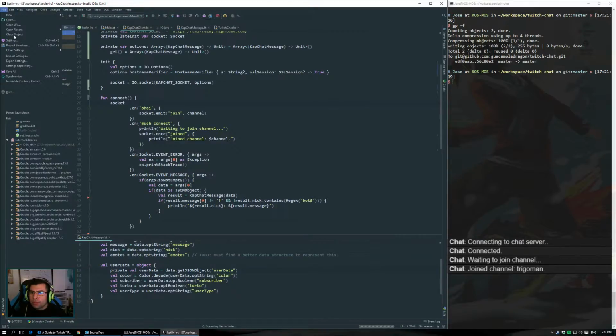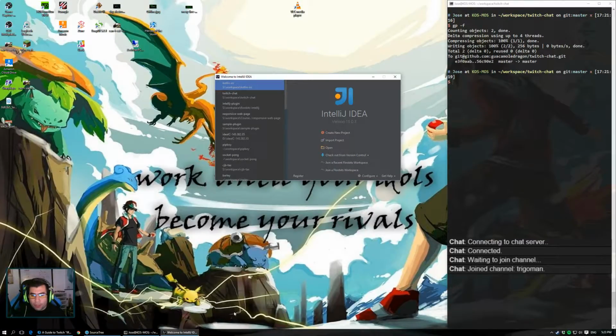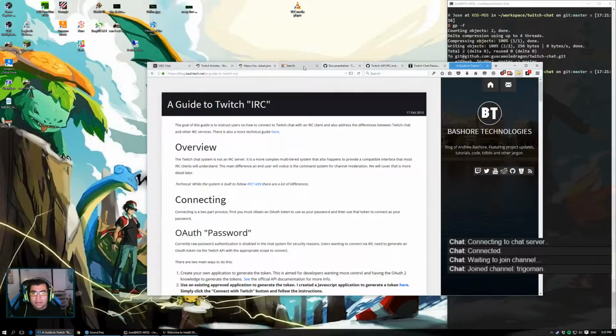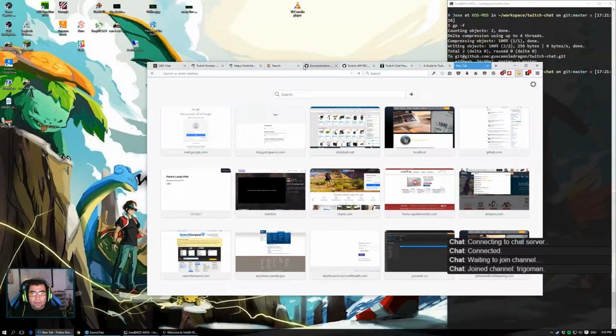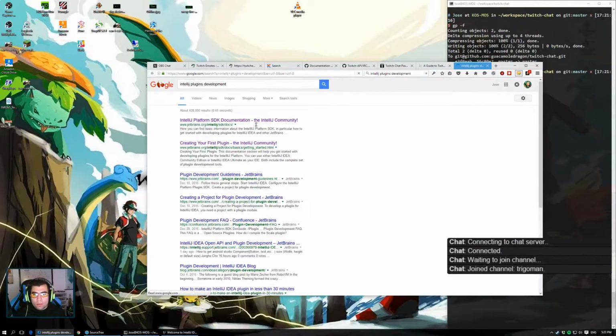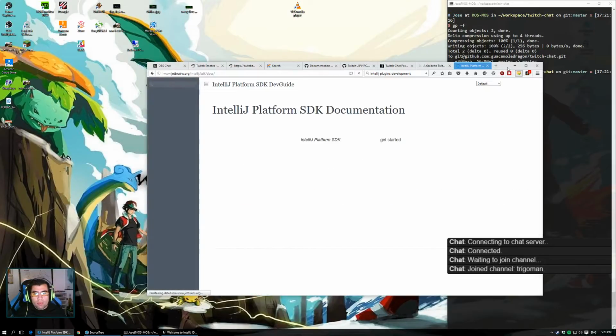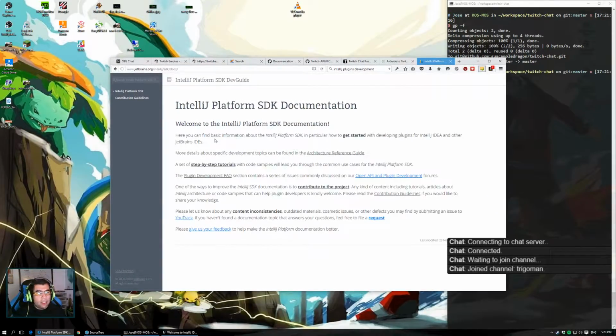We will be using Gradle, as recommended by IntelliJ for doing plugins. So I'm gonna be referring to their docs a lot. Their docs got a lot better from a few years back, because I started using IntelliJ about 3 years ago, like 2013, 2012.